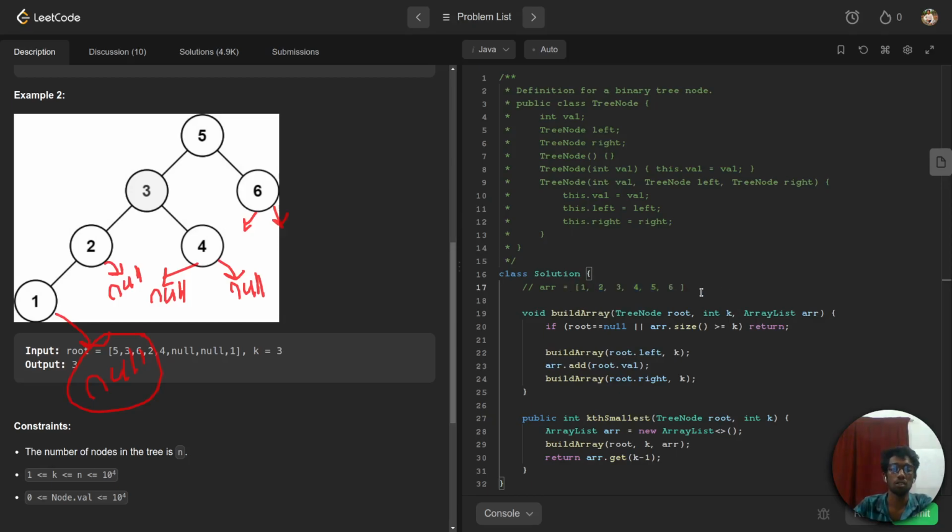Then you guys are wrong. We also have a base case over here. That is, when our array size is greater than the element k, that is 3, we just need to return from that execution there. That means these are not added. When these 1, 2, 3 are added, it just returns.